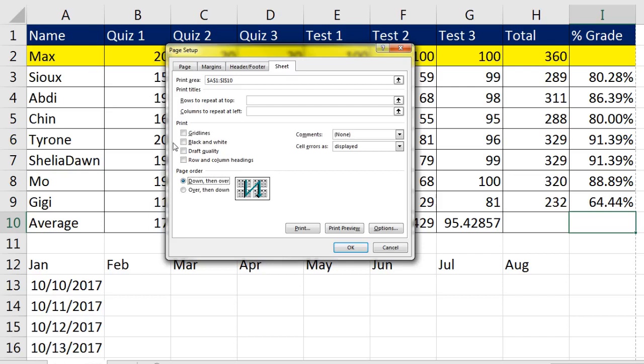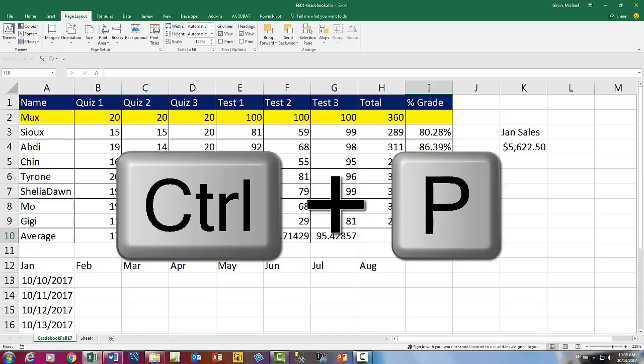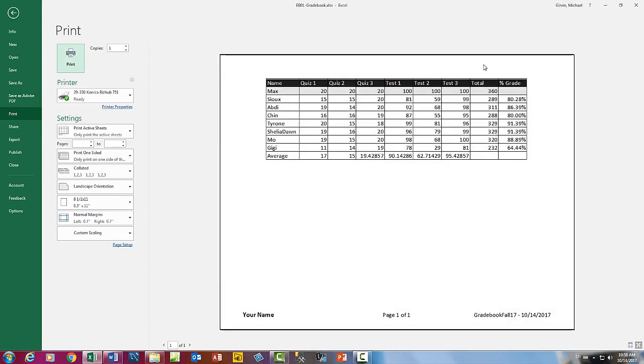All right, page setup. Now I'm going to click OK. Now I'm going to Control P. And that is looking beautiful.